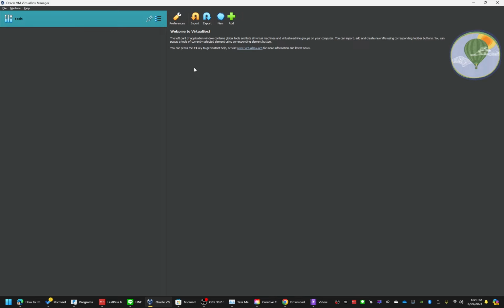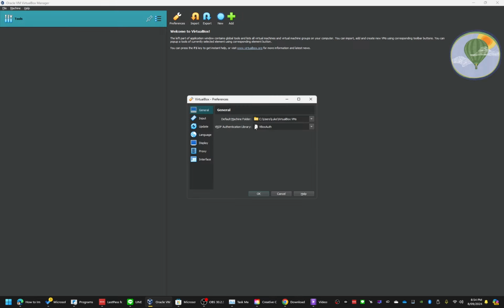First, let's look at the Preferences menu. Here we've got Default Machine folder. This is where your virtual machine files are stored by default. If you've got a really small boot drive and you don't have a lot of free space on it, you could use a different drive.